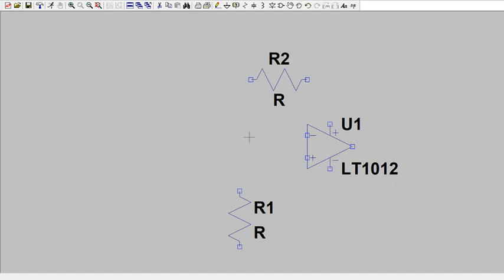One thing about LTSpice is when you have a component and move it around, the component moves with the crosshair. So it's always good practice to place your component and click escape to get the normal crosshair back.